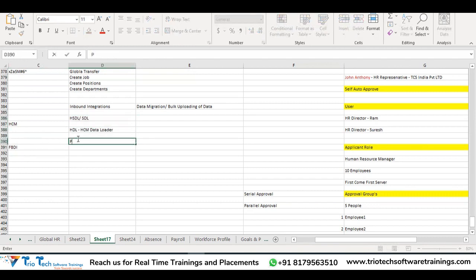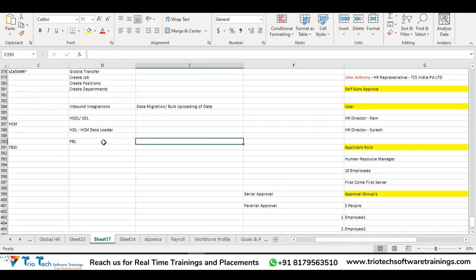Earlier, we used to have PBL, payroll batch loader, exclusively for migrating payroll-related data. If you wanted to do bulk element entries for the employee, or bulk personal payment methods or any kind of payroll-related data, if you wanted to mass upload, we used to have PBL. But for the last one year, PBL has been decommissioned. There is no more PBL in the system. That was replaced by these two only.